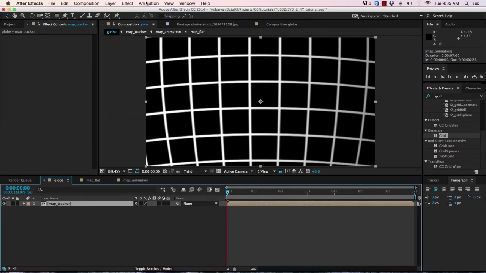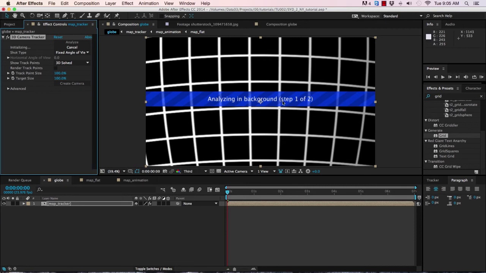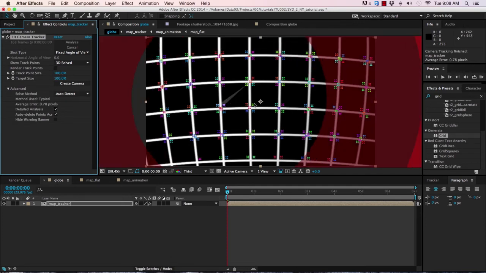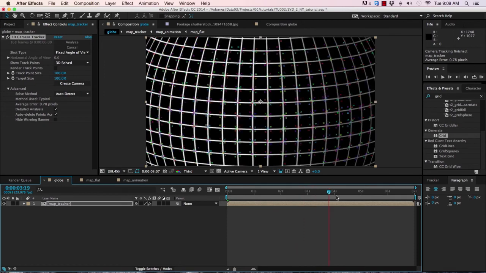And now I'm going to select Animation Track Camera, and it just starts analyzing in the background. There is one extra thing I need to do here. I need to twirl down Advanced and make sure I've checked Detailed Analysis. This does mean, however, it's going to be a long process, probably about 2 to 3 minutes for this animation, but thanks to the magic of editing, we're already done. And look at this, we actually have 3D coordinates for this entire animation here.